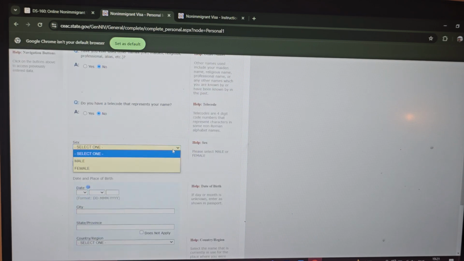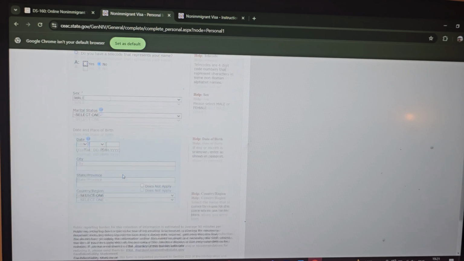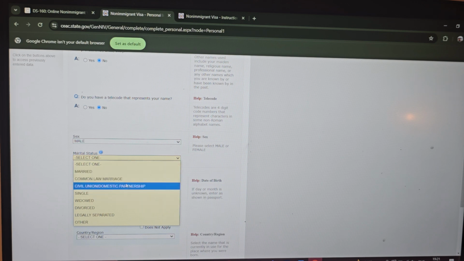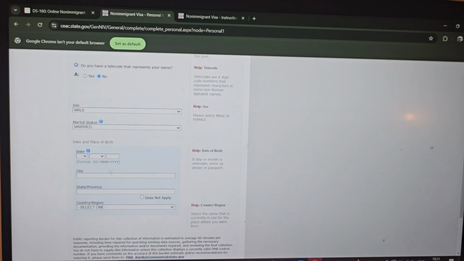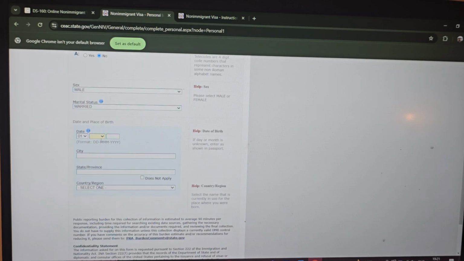You select whether you're male or female, and whether you are single or married. You also have to input that. Select single or married, and then you choose it. Whether you are married or single, you choose married. And then you put your date of birth. If you are born in January, you take January. If you are born in 2000, you just put 2000 there.